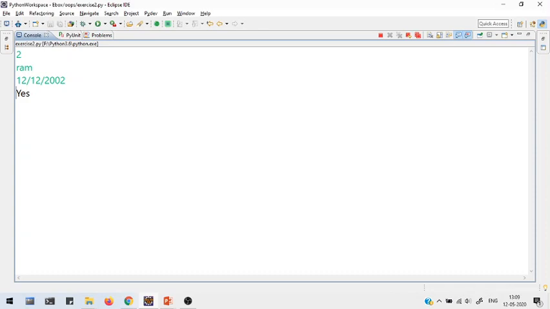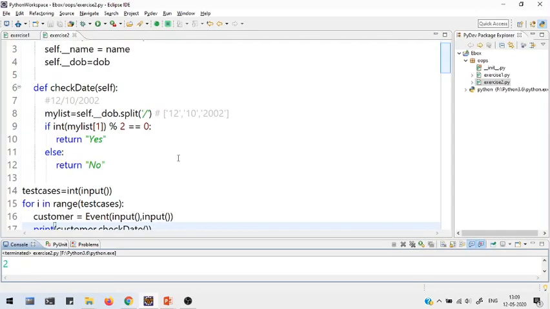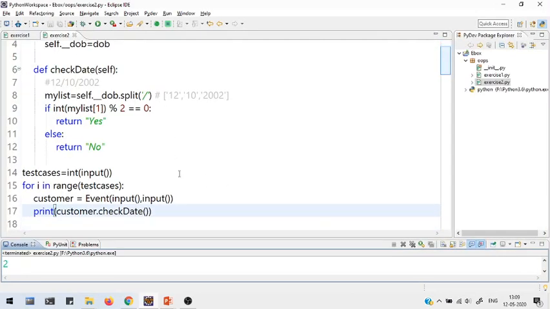Now the second test case, I'm going to give say Kishore, and the date of birth is say 12/7/1999. Now it is printing a no because 7 is an odd number. So our program works perfectly.